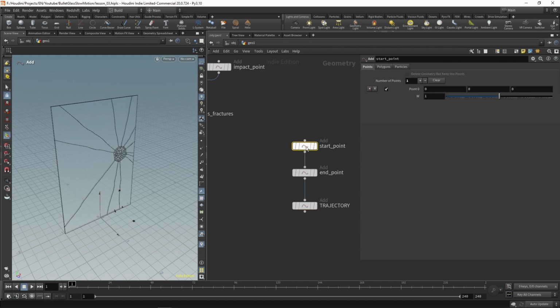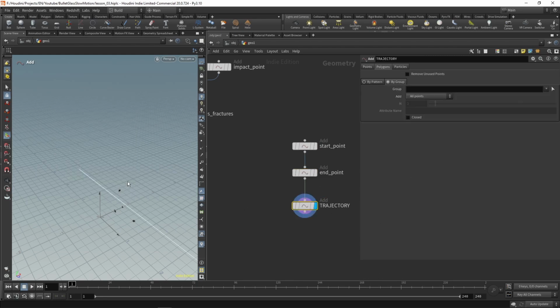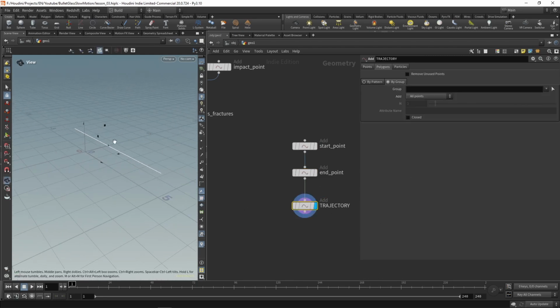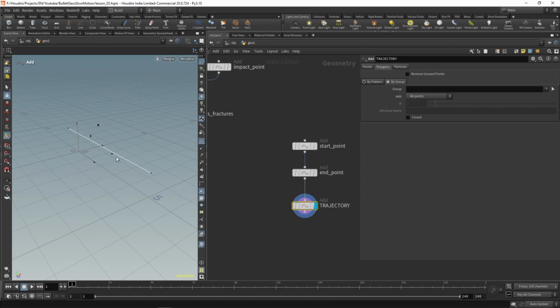Okay. Start point, we will change it later, but for now, let's say 5. And we have our trajectory. Okay.